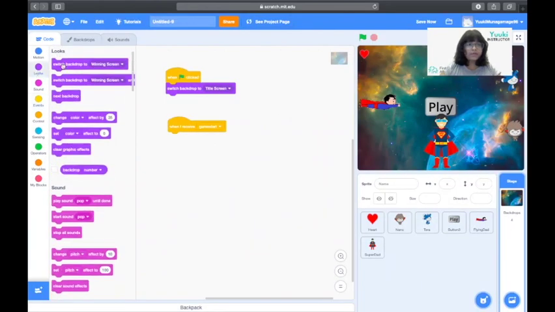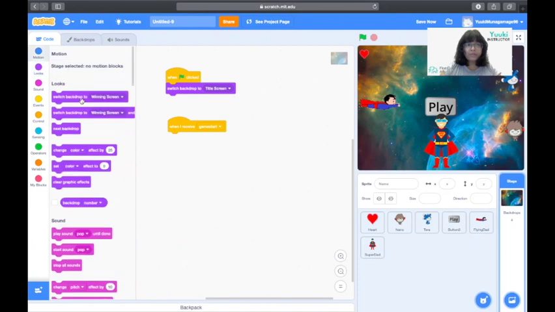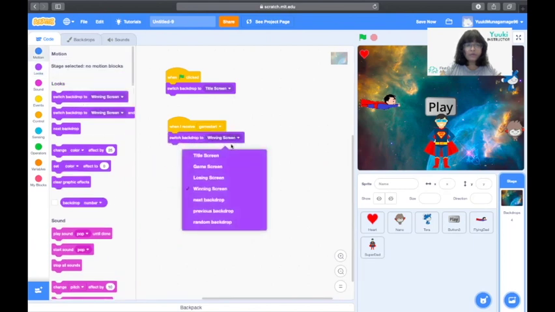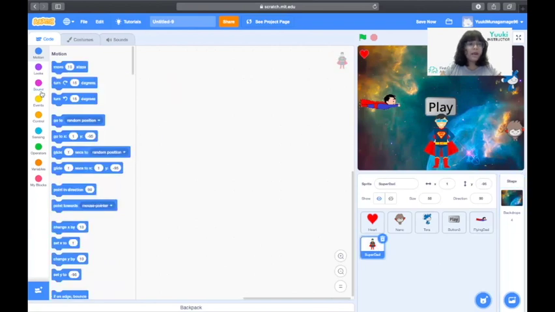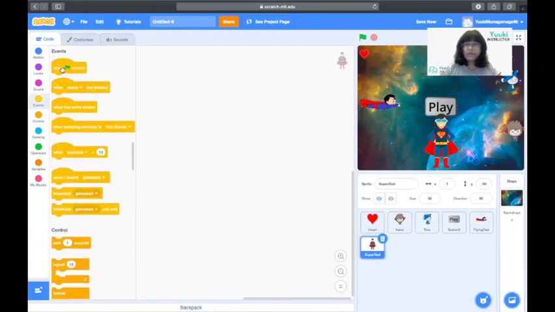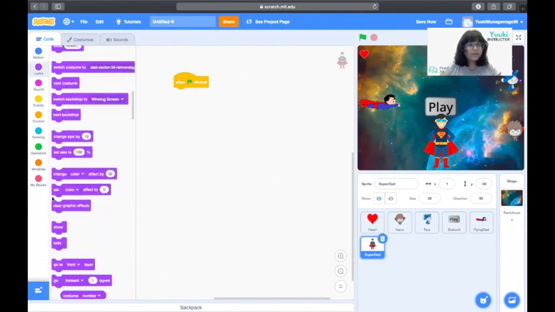Then I'm going to switch my backdrop to be game screen. So now I'm going to do what happens in the beginning. So I'm going to choose my sprites. So in the beginning, my play and my super dad should be shown. So I'm going to the super dad sprite and I'm going to drag when the green flag is clicked. I'm going to drag in the show block.